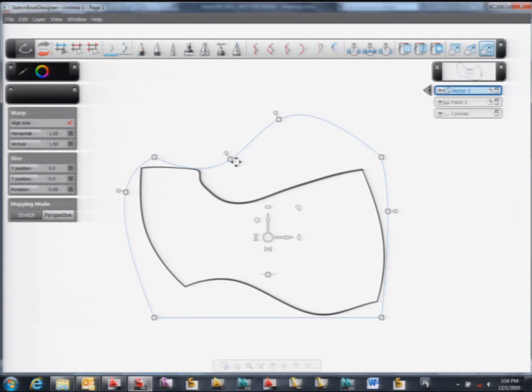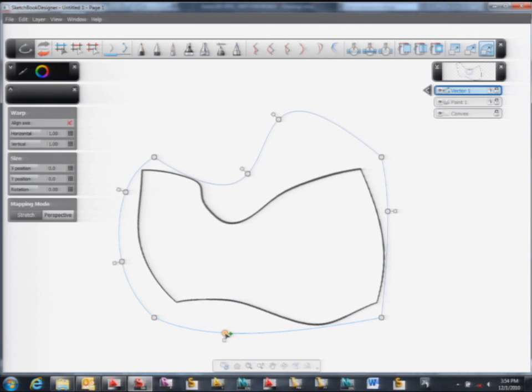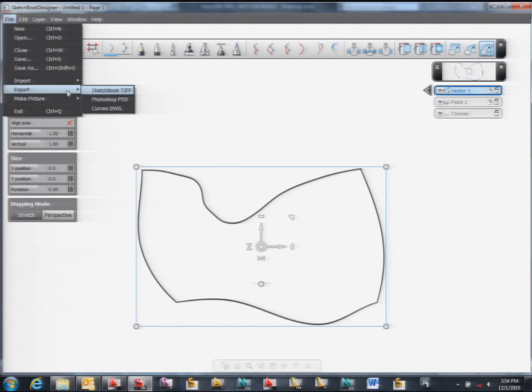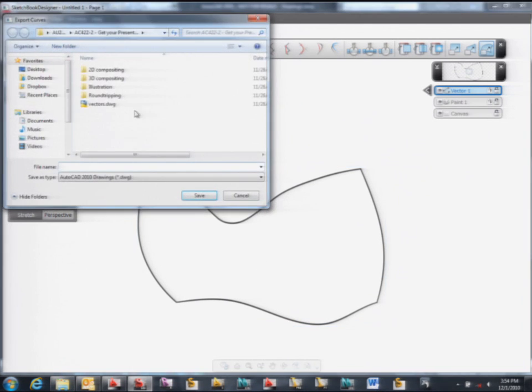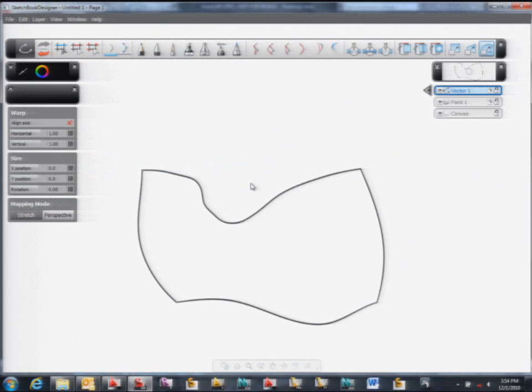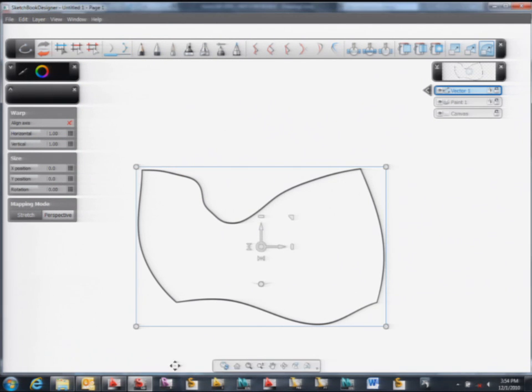And this looks like a bitmap, right? But it's actually not a bitmap. So when you end up doing all the transformations, there you go. You can now export curves into DWG. I'll just call it test. This is AutoCAD 2010. Okay.